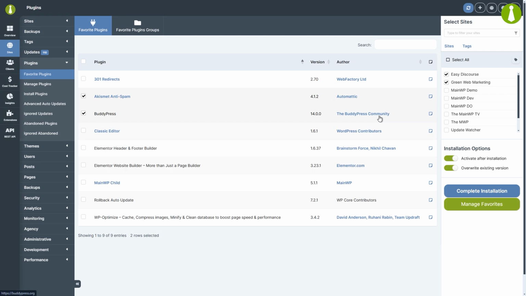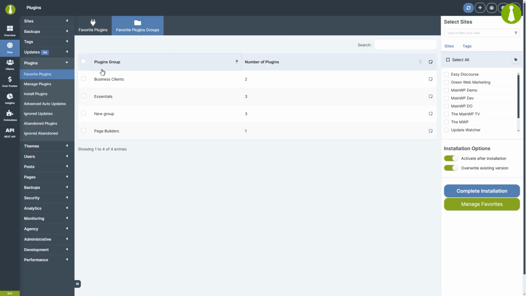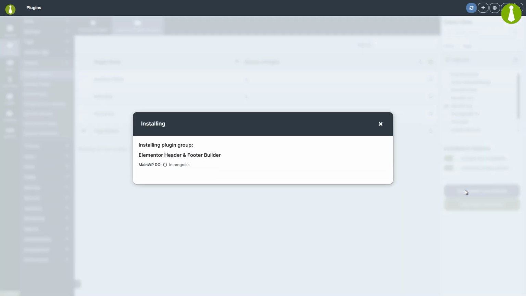To install a group, go to Favorite Plugins groups or Favorite Themes groups, select the group, choose your child sites, and as before, complete the installation.